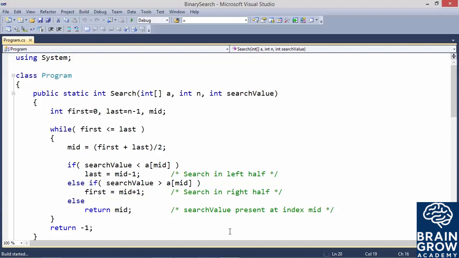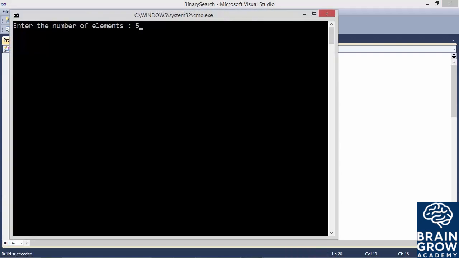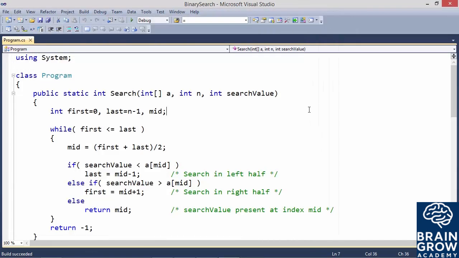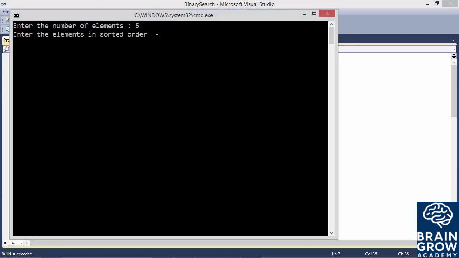Now let's run this program. Value 4 is not present in the array. Value 3 present at index 1.